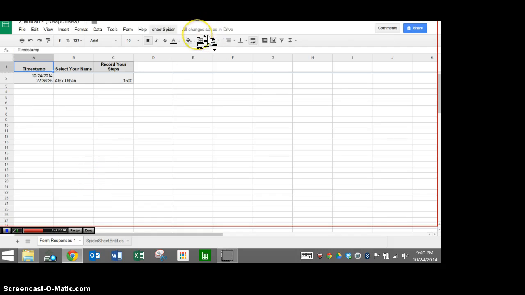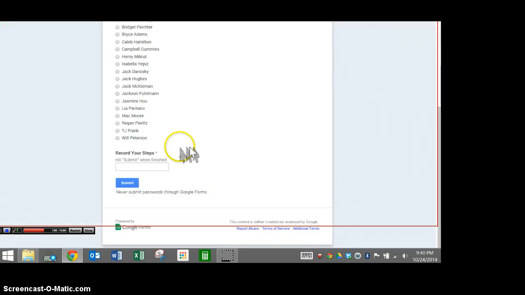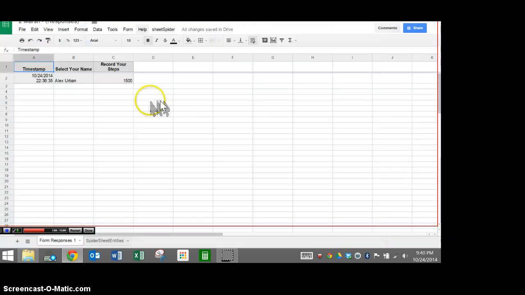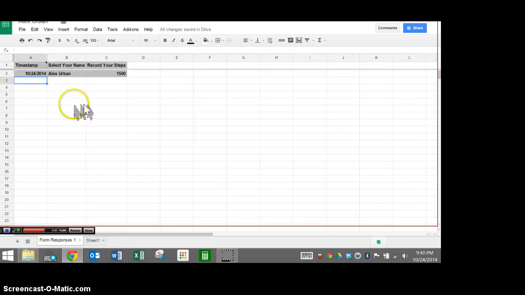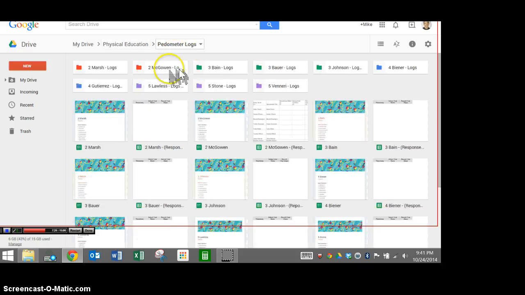And like I said, running the Sheet Spider app will also allow it to go to the individual's spreadsheet like this. This is Alex's spreadsheet. So it goes to his as well. So it kind of marks it in two places. So I'm not sure if that makes sense, but hopefully it gives you a visual of what the kids see, and what you see as a teacher. You'll have a list of everybody's responses, and you can also see each individual kid has their own spreadsheet set up within a folder. So that's kind of how I set it up.